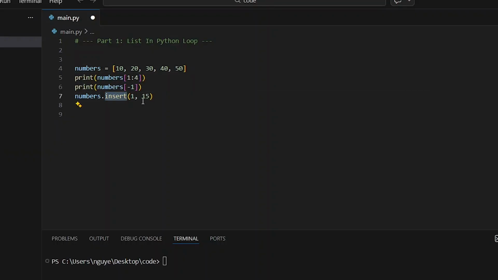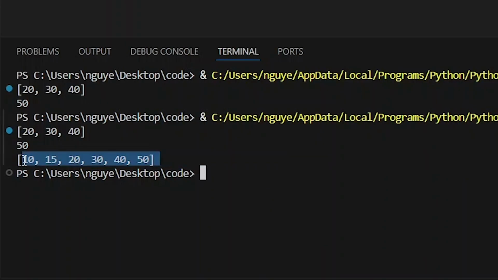Finally, using .insert(1, 15) allows us to add the number 15 exactly at index 1 without replacing anything. As you can see, 15 is now inserted, and the previous items are pushed back.